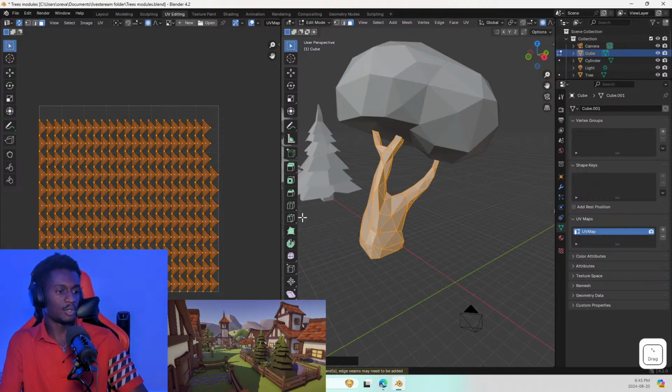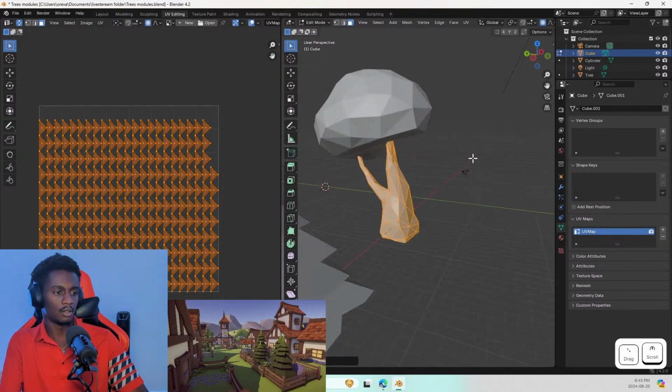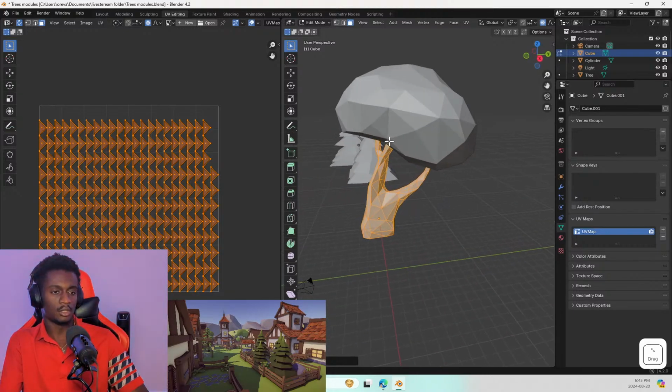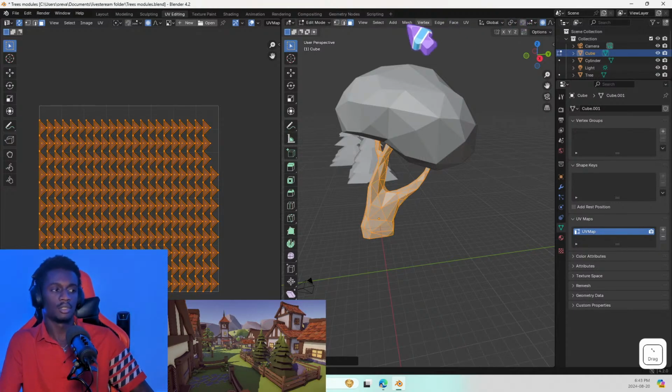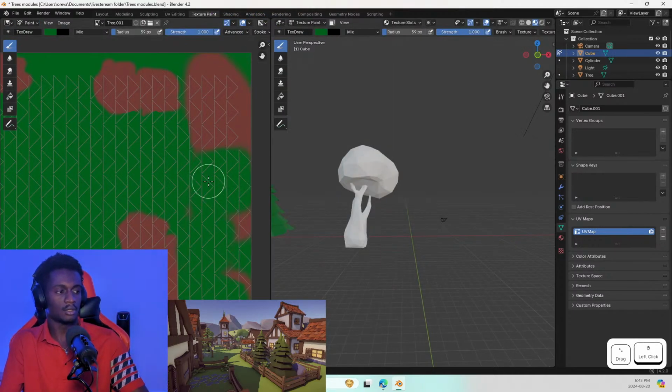Now the reason we did this is because if we did not apply the modifier, we'd start painting tiny squares, but it's going to appear differently and incorrectly. It's not going to map correctly on the UV map, so it's not going to be good.